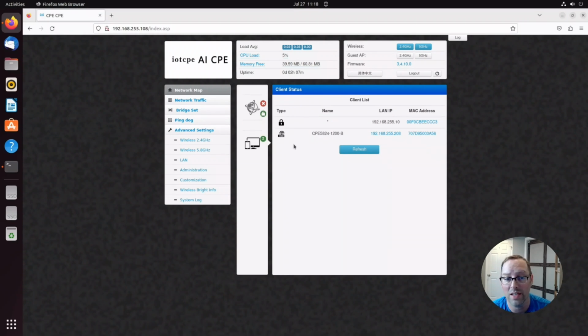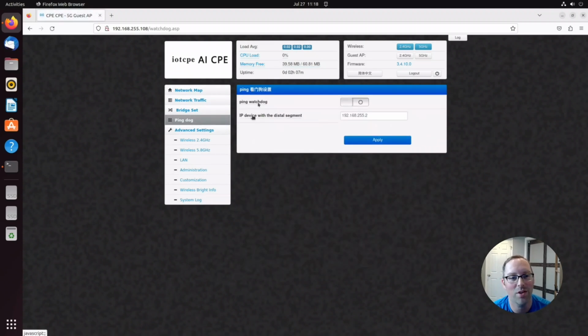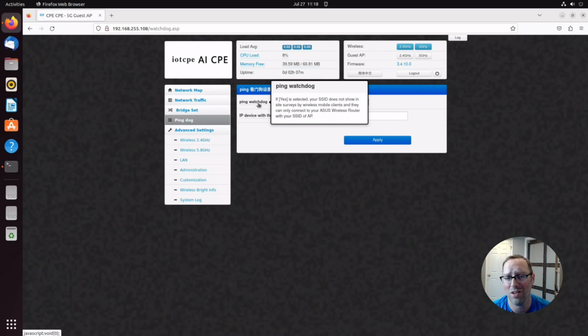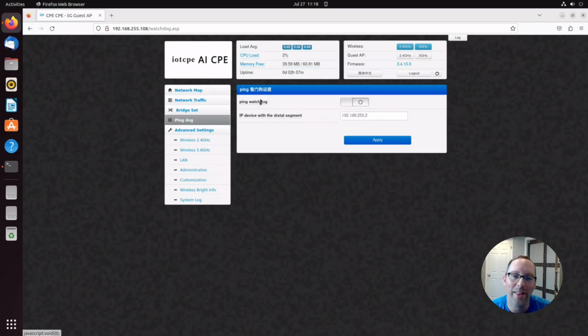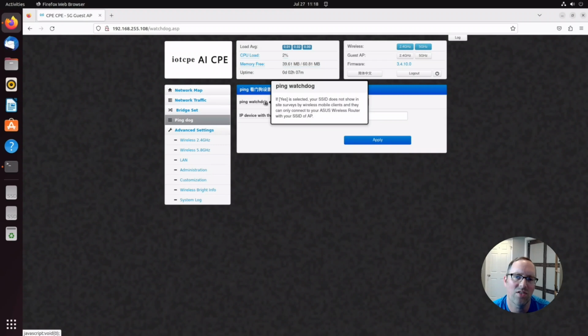I don't have this device connected to the internet yet. If you notice, you click on here, this one's called Ping Dog, which I thought was kind of a funny name. When you look at it, it's some sort of watchdog, so it calls it a ping watchdog. Never heard of that before, but that's kind of interesting. But what it sounds like, from the description, is it says your SSID will not show in site surveys. Actually, it sounds like you're just hiding your SSID. So I'm not sure why they call it a ping watchdog. That terminology is kind of confusing, but it just seems like you're turning off broadcasting your SSID, which a lot of access points offer that functionality.